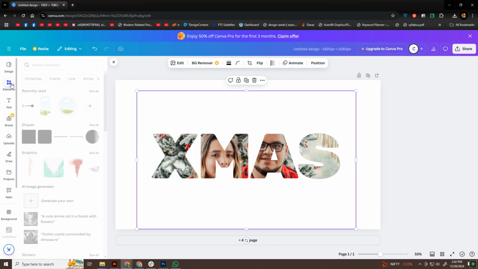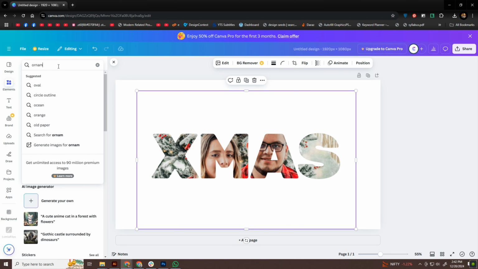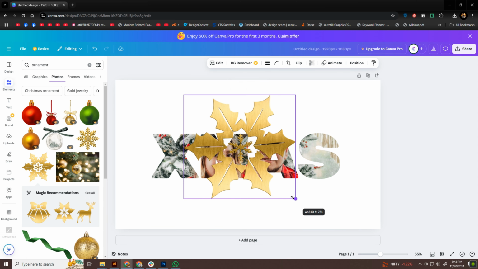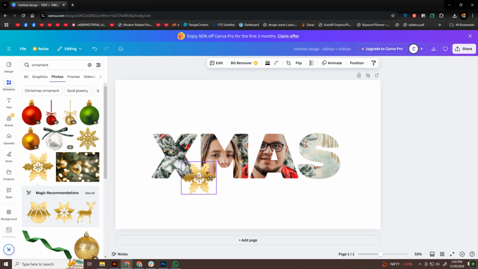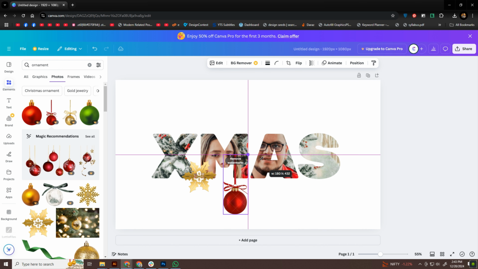From the Elements section, I'm searching for some ornaments to place around the design. I'm adding a few at the top and behind the text to give it a more festive and layered look.